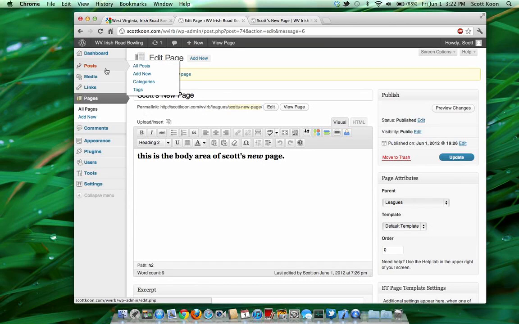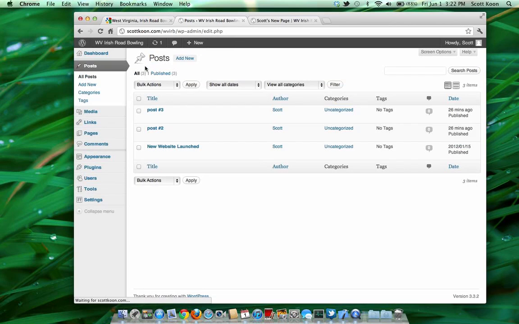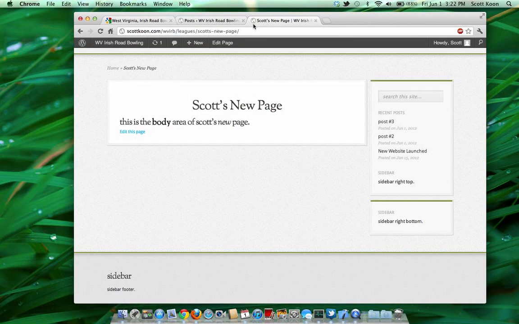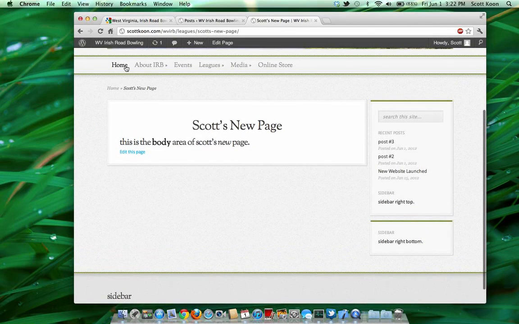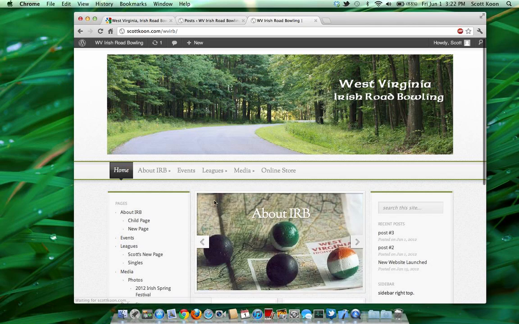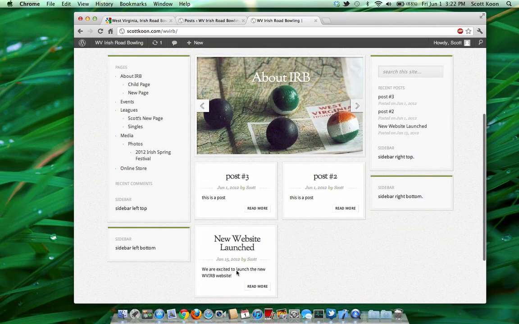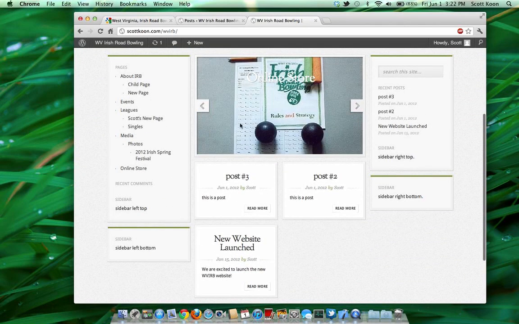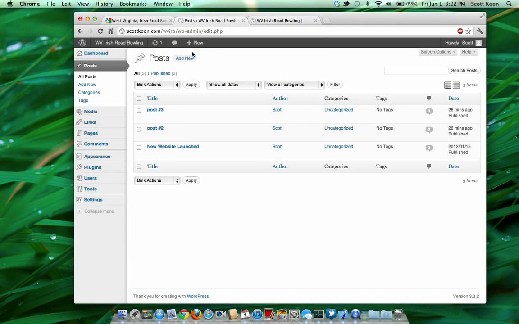Some other items, creating a new post. These would be for like press releases, things like that. Very similar to creating a new page. If we go to all posts, you'll be able to see the posts that exist right now. These are the three that you'll see showing up on the home page. Scroll to the top, click home. Scroll back down. These are the three posts that correspond here. So let's create a new post.